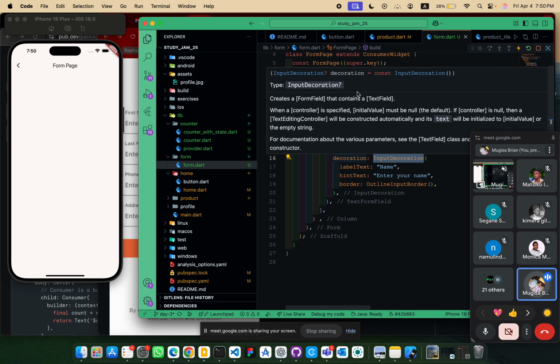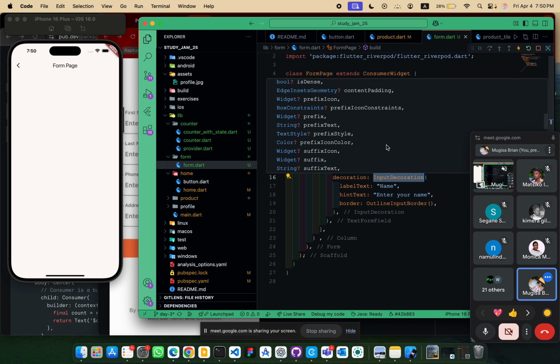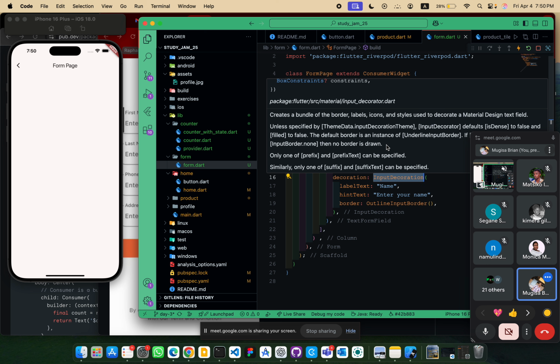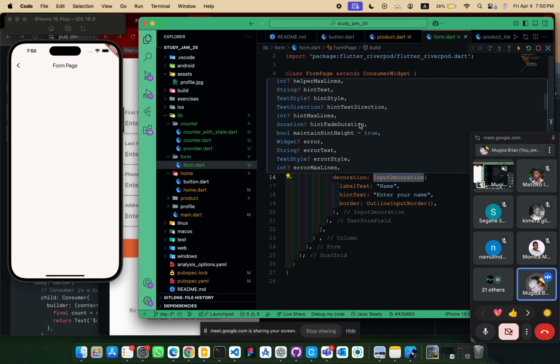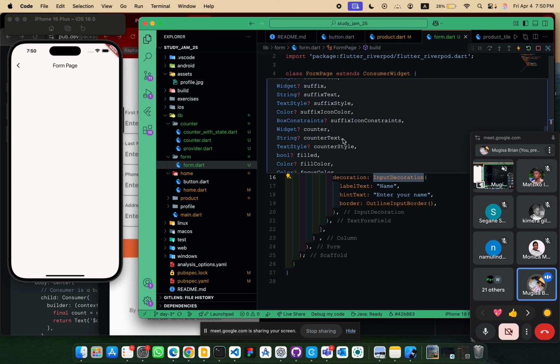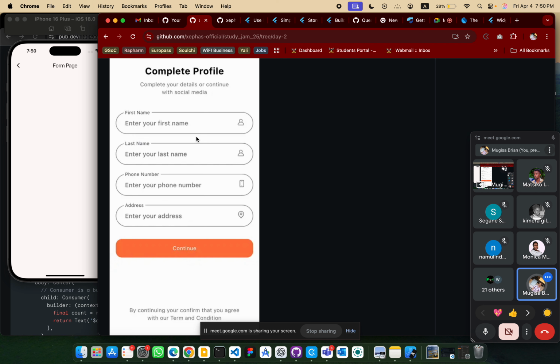So for decoration, there's this class here called input decoration that you use to style your text field. So this has a number of parameters, as you can see here, like the label for this field, the text, maybe the border radius, the prefix, and all that. It has a number of parameters. So let me just show you from the UI and then how it comes about in code.